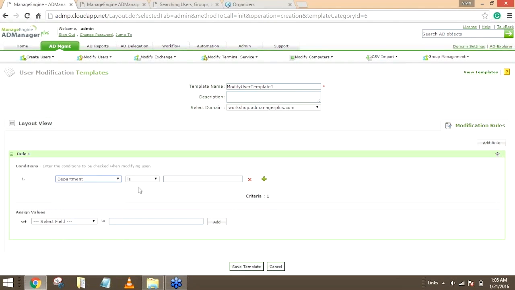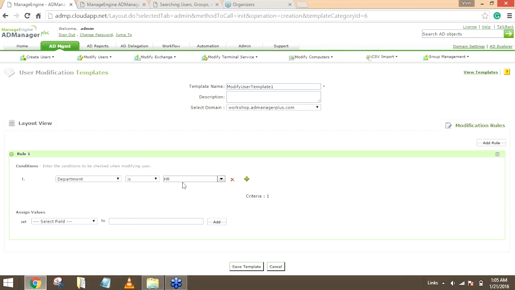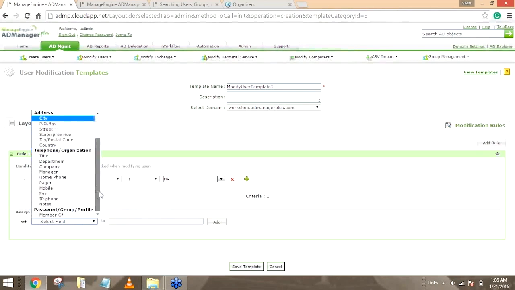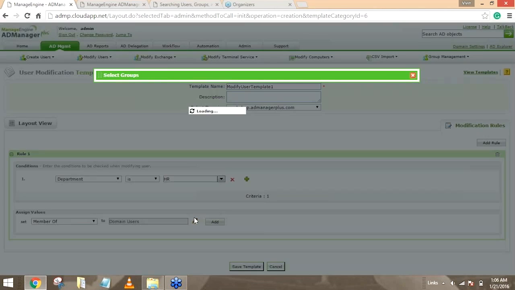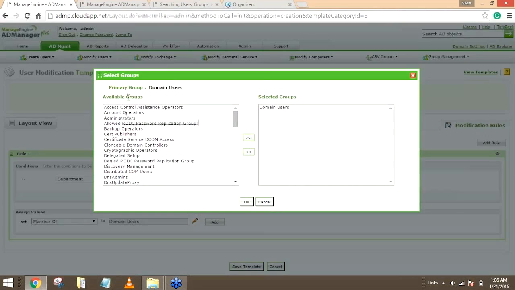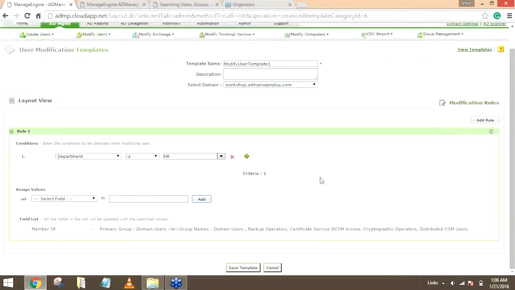So if the department is, let's say, HR, you can add any number of departments and titles you want, so we have no restrictions here. So if the department is HR, then I want, let's say, the user to be a member of 3 different groups. So you have a pop-up here. In the left hand side, you have all the available groups in your Active Directory environment, and in the right hand side, you have the selected groups. I'm just going to select 4 groups. Okay, so now I have added 4 groups. I just click on add.